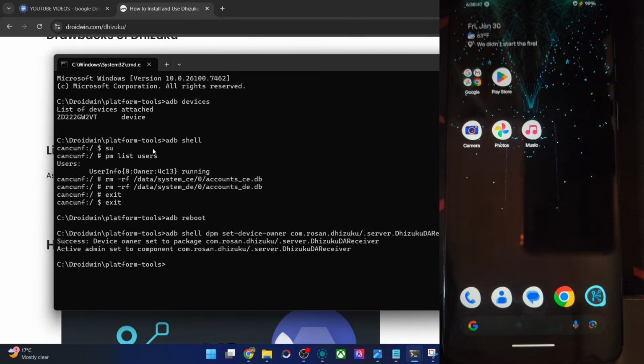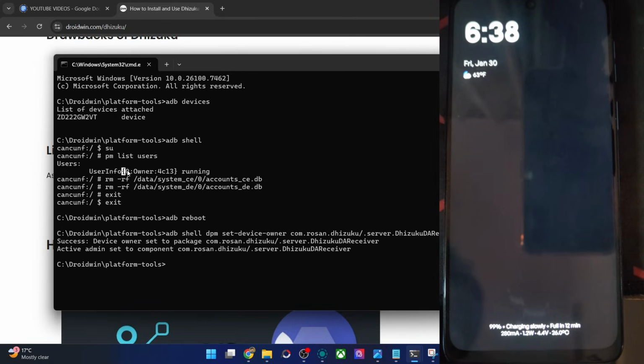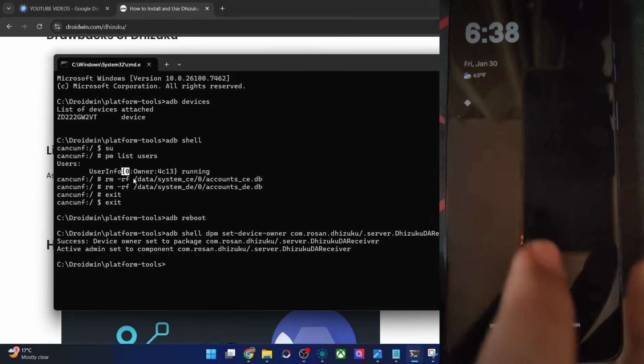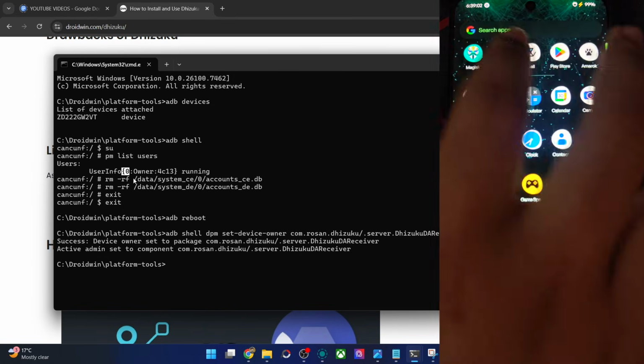You could see 0. This is the device owner. It should only be there, and nothing else should be there on your phone. You could see this is the device owner. So if you have any other users, please remove them, and only then the app will be installed onto your phone. Then remove all the other accounts as well, and then use the app, and that is it.